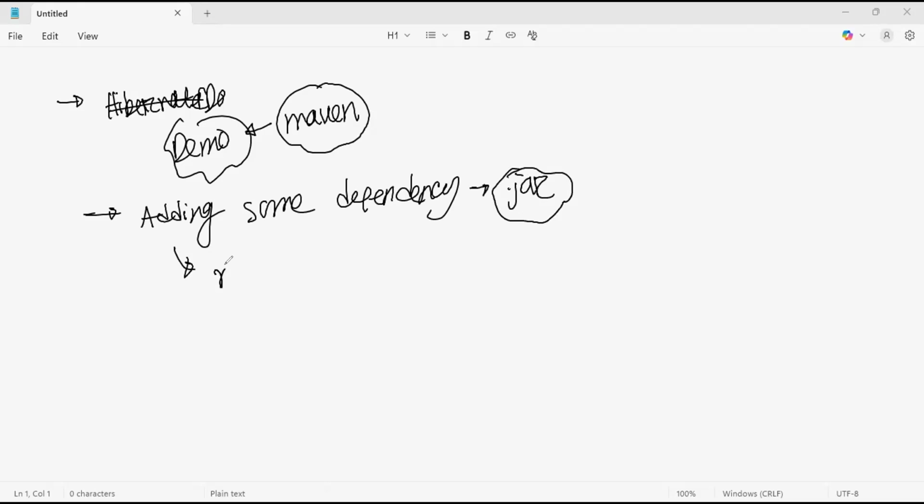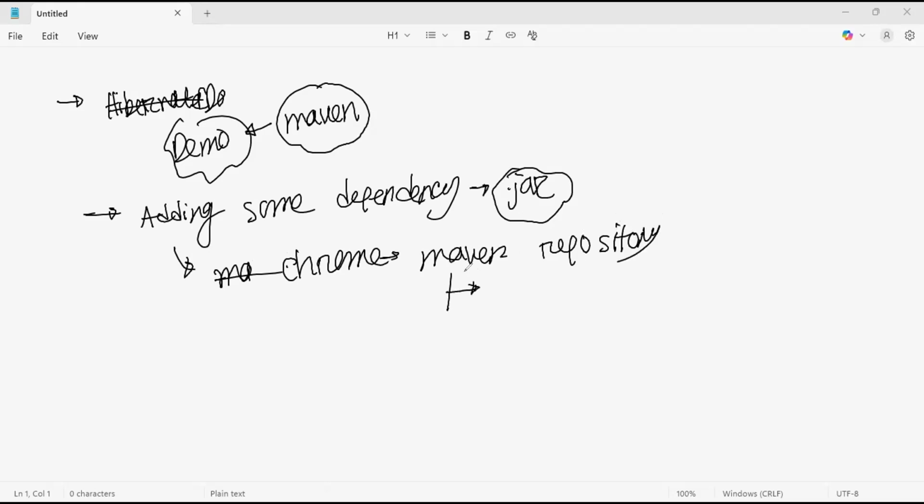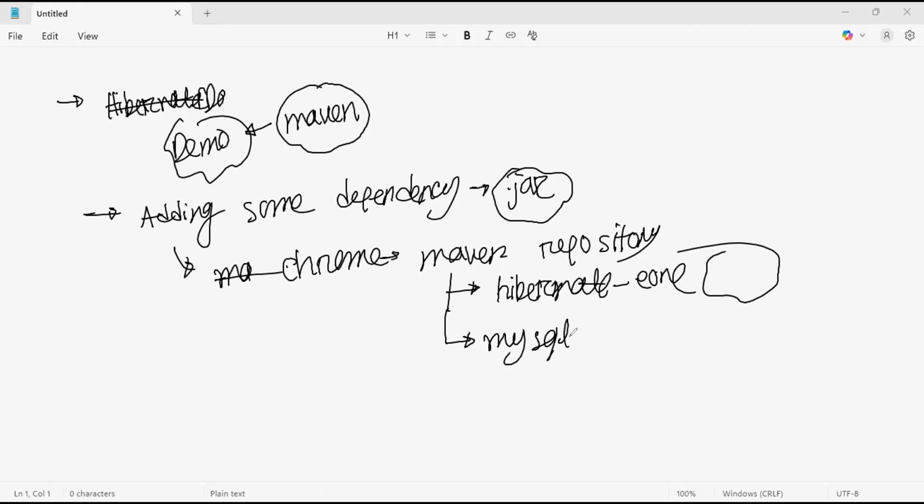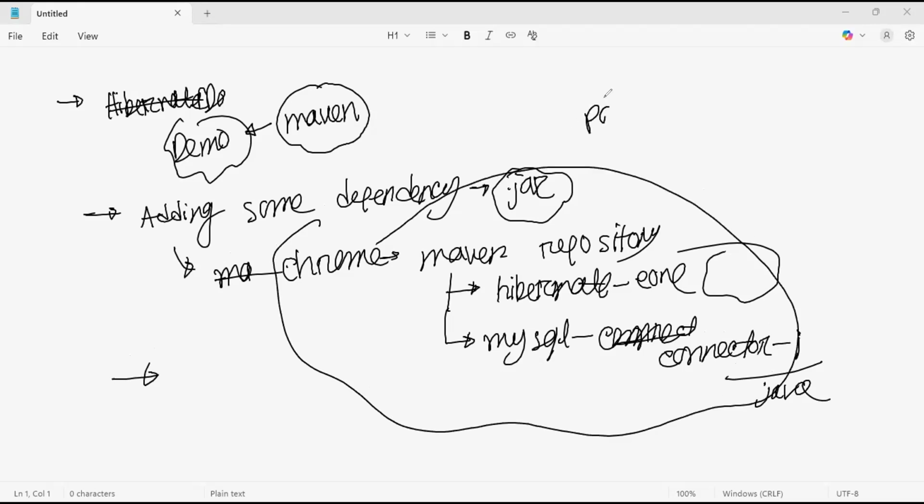We go to the Maven repository online, like in Chrome, and search for Maven repository. Then we add two dependencies. One is Hibernate core; in the search box you can search Hibernate core. Another dependency is MySQL. Can you tell me the name? Simply MySQL connector, the connector J, for Java. We discussed up to now, any confusion? We add the dependency in the pom.xml file, right?